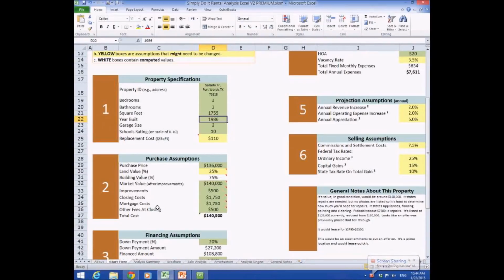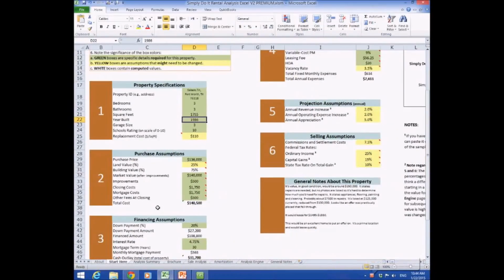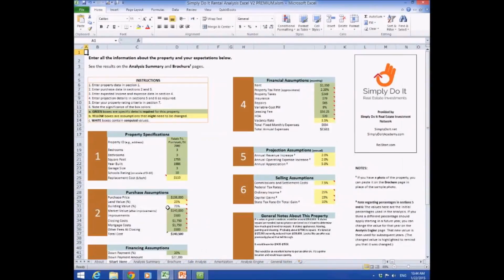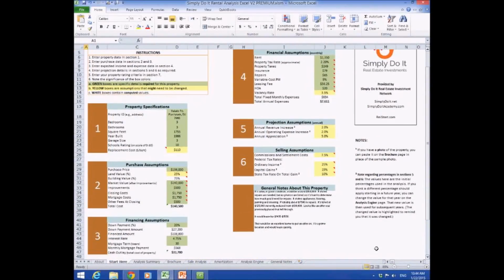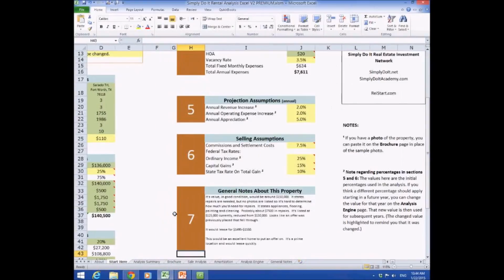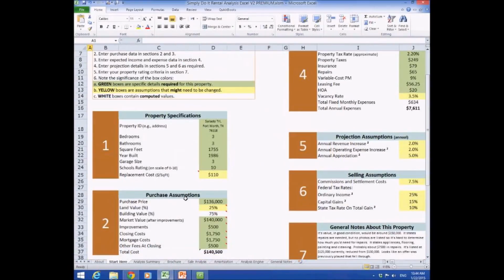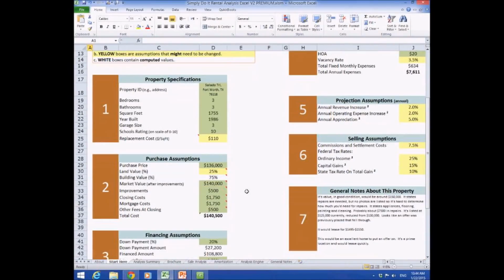Naturally, we would start at the start here tab. You can see that we've divided it into 7 sections, 1 through 7. Let's go one by one, or at least go over them very quickly. We don't need to explain every cell, but you just have to have the understanding.